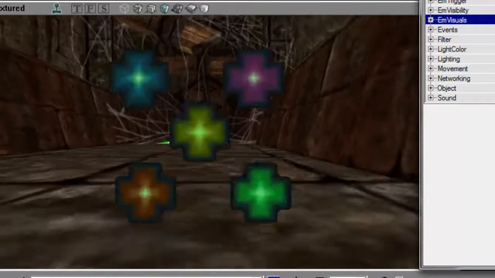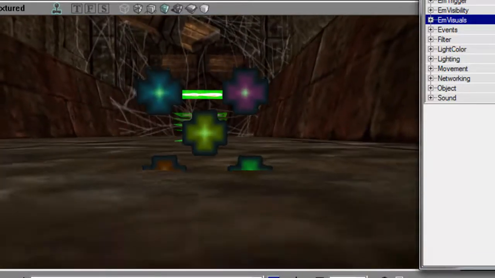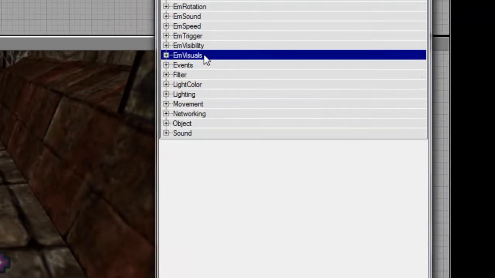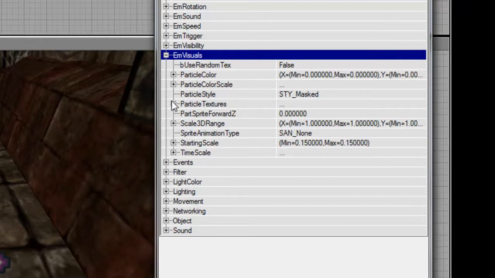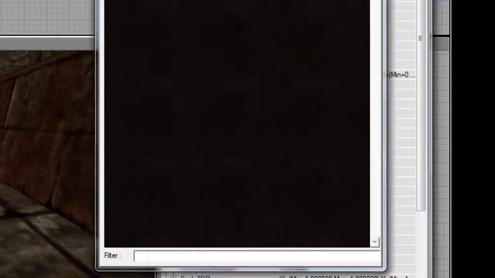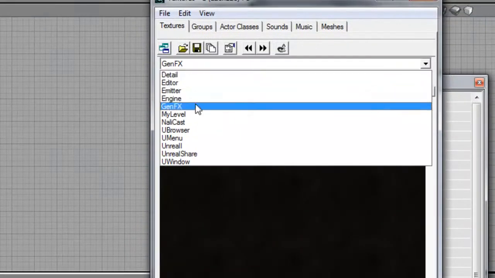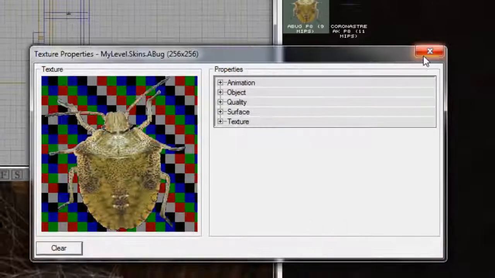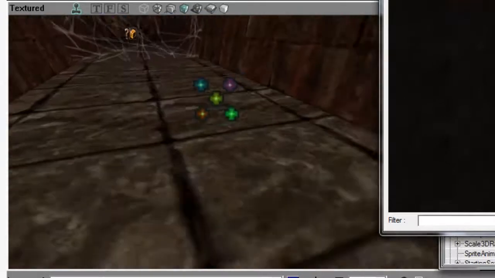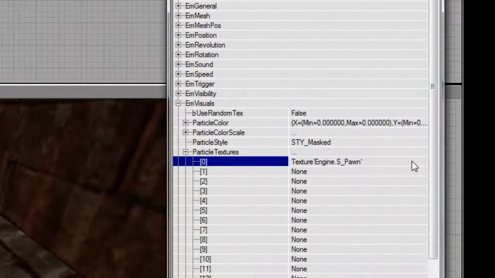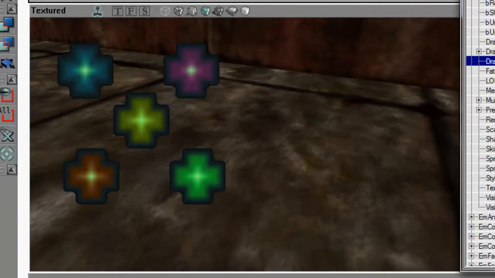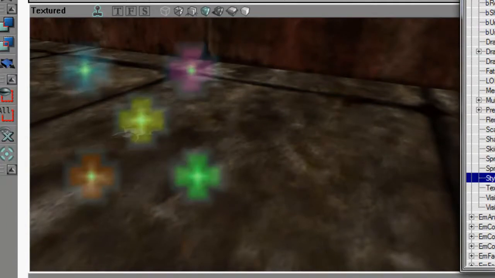I need to move that much lower, like this, and it should be masked. Visual. Masked. I've got a texture prepared already here in my level. Here it is. This is my bug, and this is the one I'm using for the lens effect here. So I've got my bug, and I can use this one. Alright, so I'm gonna do this translucent so you can see through it.